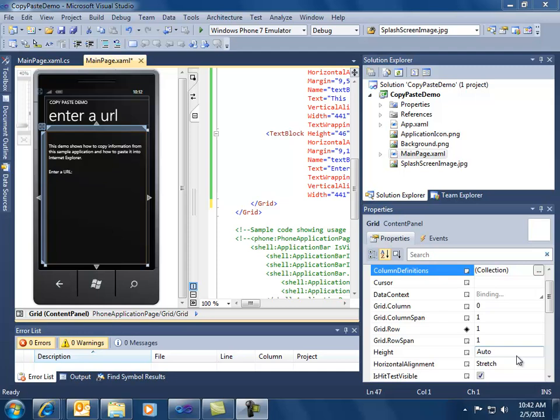For existing applications, typically you don't have to do anything, but of course you probably want to test your applications. There are also a few issues with copy and paste if you are making use of text boxes inside a panorama or a pivot control. I'm not going to cover that in this video, so this video is just short, lean and mean, just seeing copy and paste in action.